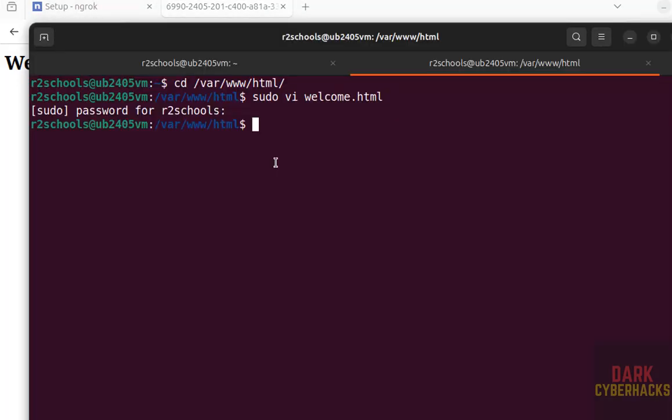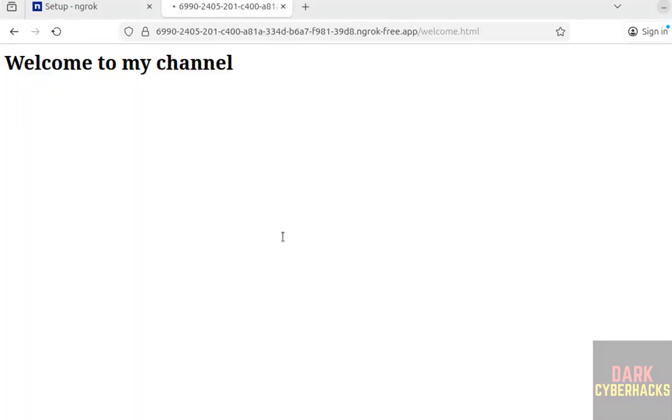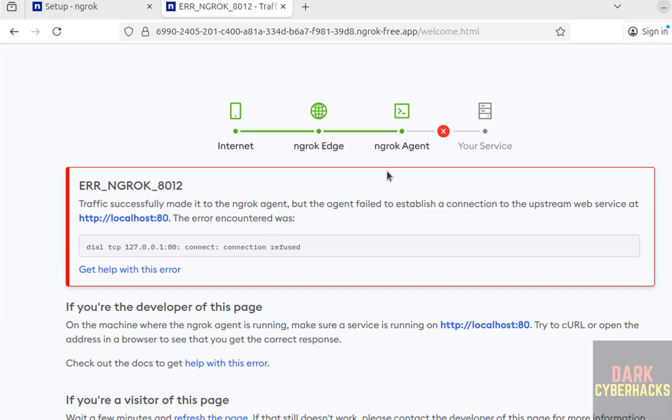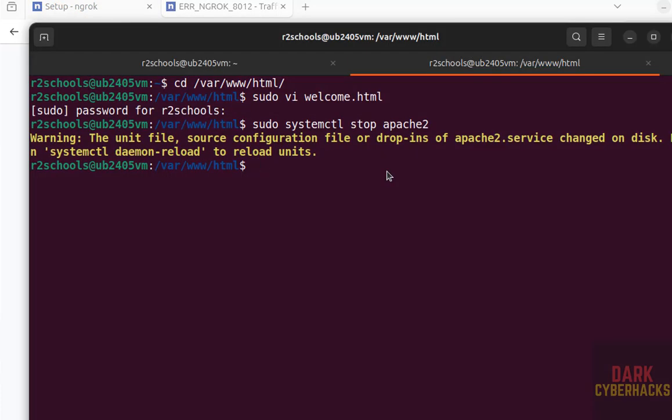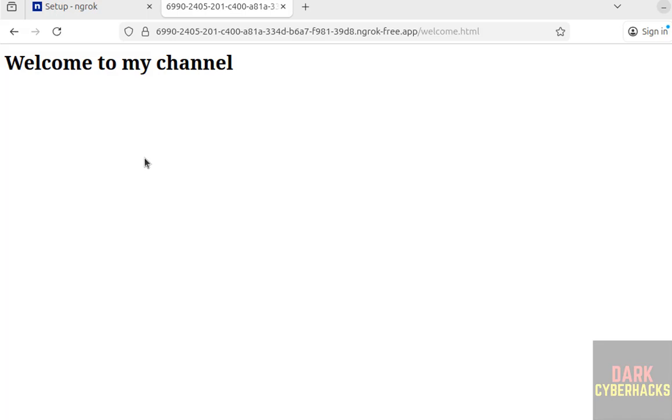Okay, but we will see what will happen if you stop the Apache Web Server. sudo systemctl stop apache2. Now reload this page. See, it is not working. So Apache server must be up and running. sudo systemctl start apache2. See, Apache Web Server started 7 seconds ago. Now reload this page. See, we got the content.